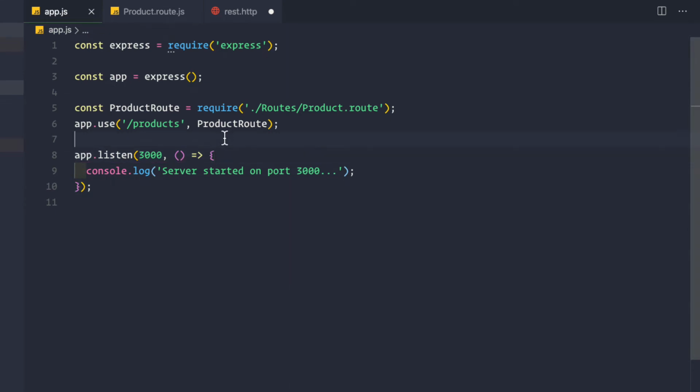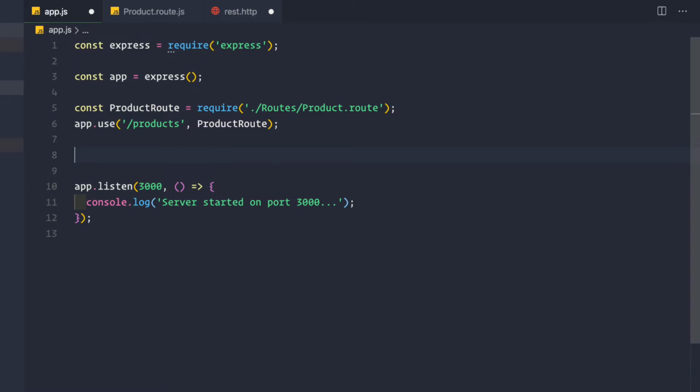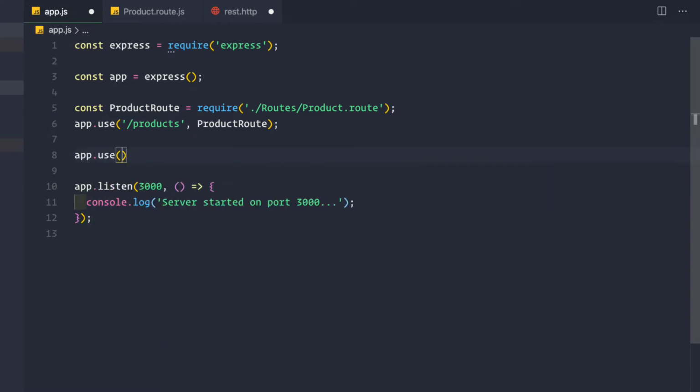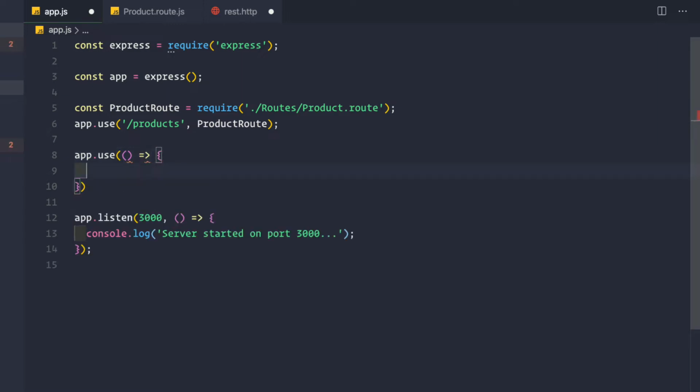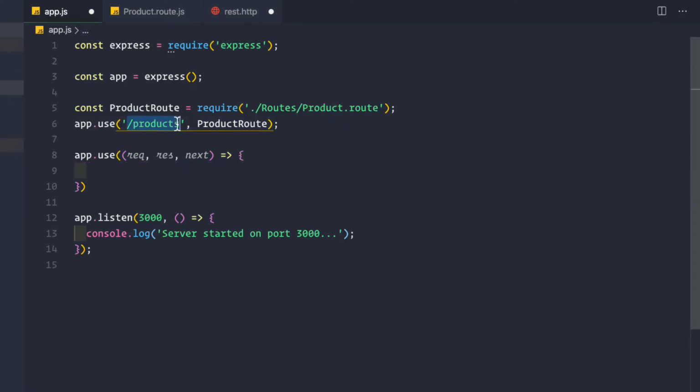And just before we start listening for events on port 3000, we'll create a middleware here which would be app.use, and it will take in a callback function. And this callback function again takes in 3 parameters, that is the request, response and next. And this middleware will be fired whenever there are no routes above this which are handling the route that is requested by the client. So we see that we only handle this /products route here, but not the /.